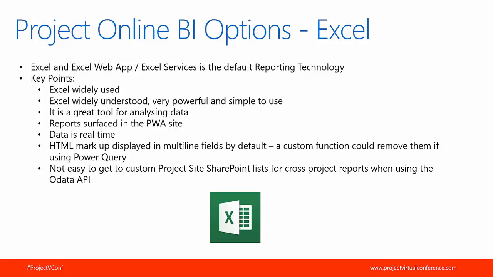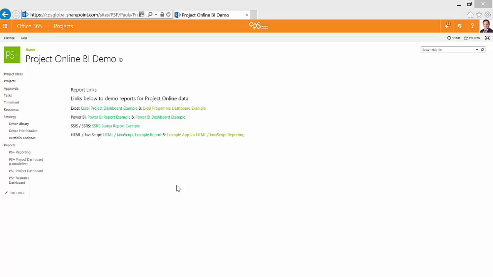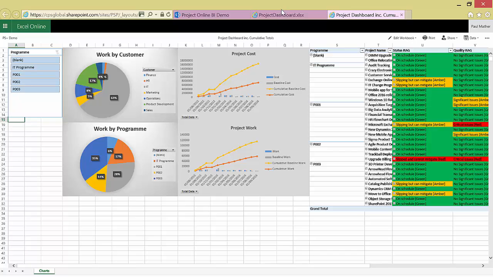So we'll switch over to my demo environment now, if you bear with me. So here is the demo environment that I've created for this session. I've just created a quick landing page for easy access to the four example types of reports that I've created for the session. The first one that we're going to look at for now is the Excel one. So here we've got two example Excel links. I'll click both of them just so they both open. This is opening up the reports in the Excel web app or Excel services.